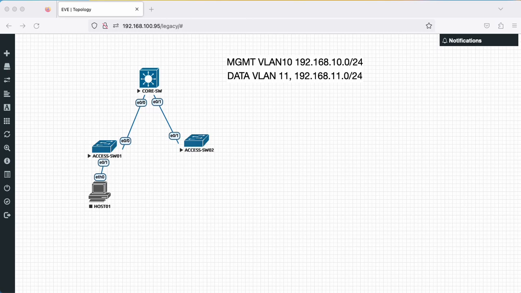YouTube channel. Now today we are going to see how we can configure DHCP server in Cisco devices. To demonstrate this lab, I'm going to use an application called EVE-NG, and here you can see my topology diagram, where I have used one core switch and one access switch, and the PC is connected to that access switch. Our main objective is to get an IP address to this device automatically from this core switch.